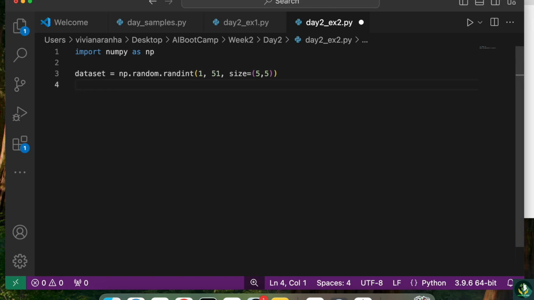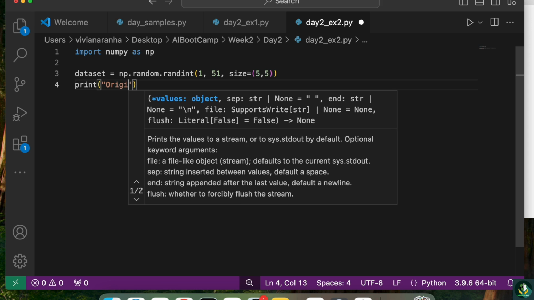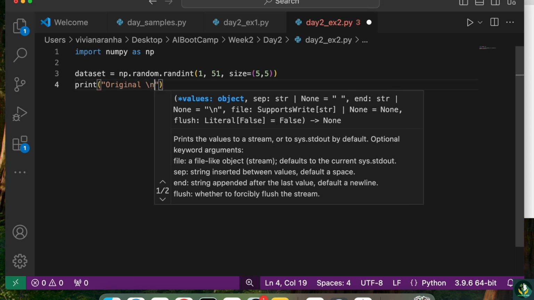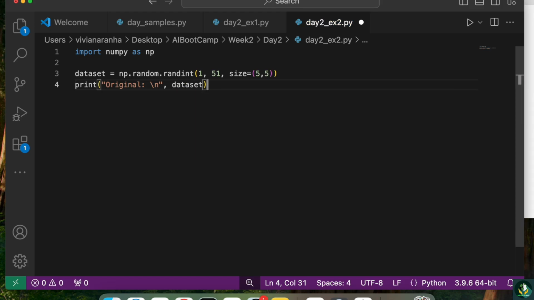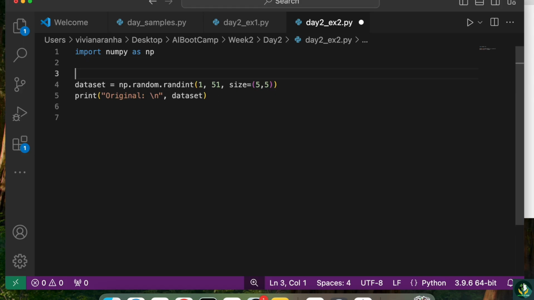Our next step is to print this so we can look at the differences. Original, newline, comma, data set. So we display the data set out. Next step, as I mentioned, filter the values greater than 25 and replace them by 0. So first, let me add comments here so we know what we are doing. Generate random data set.